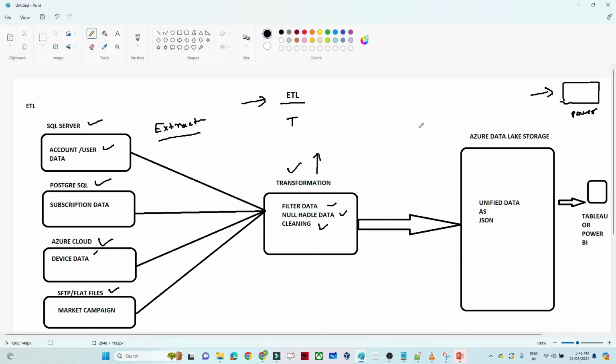And the third is L. L means load the data. Finally you load it into a common storage, a common space. So we have extracted the data which was available in multiple sources, transformed it, and finally loaded it into a final location, that is our target location. Now this unified data will have information on all the account, subscription, device, and market related data, and we can use it for reporting.